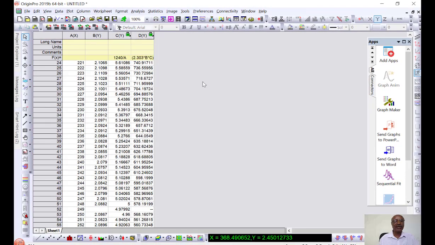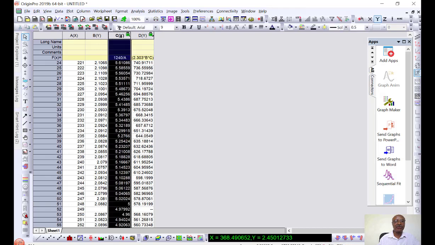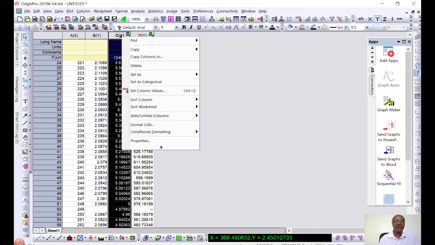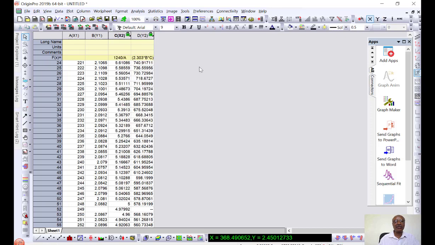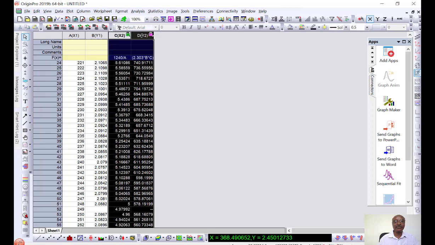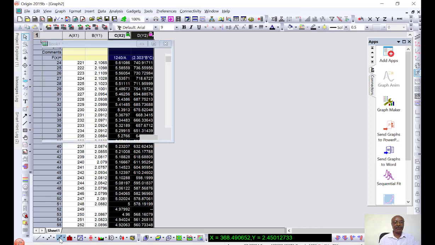Now we have here the energy column and this one. But in the Tauc plot, you have to plot this versus this. So this should be x. Select the column and set it as the x value. You see it becomes x, x2 and y2. So plot this one as a line and dots.